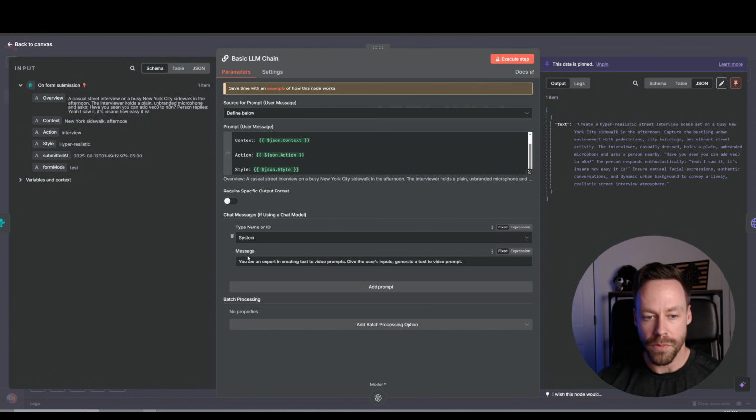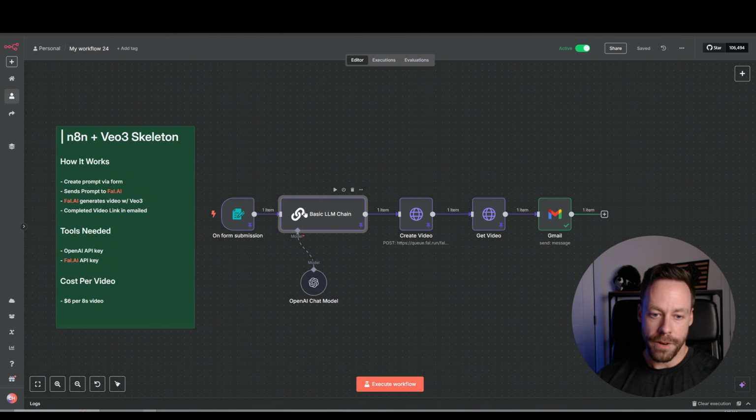So inside the system prompt, we tell it, you are an expert in creating text to video prompts. Given the user's inputs, generate a text to video prompt. And so it took all that and it spit out this prompt that you see over here on the right. Now, next is the good part, and that's doing the actual HTTP request, the Fal.